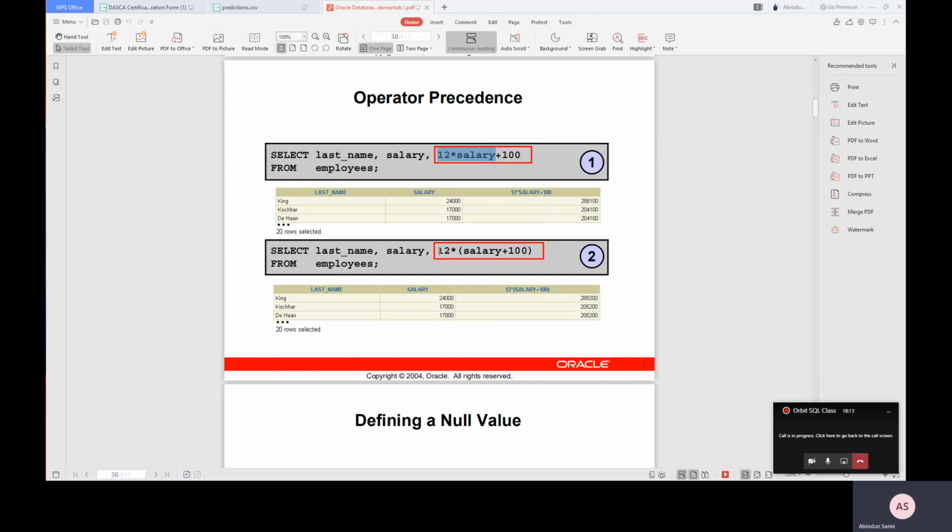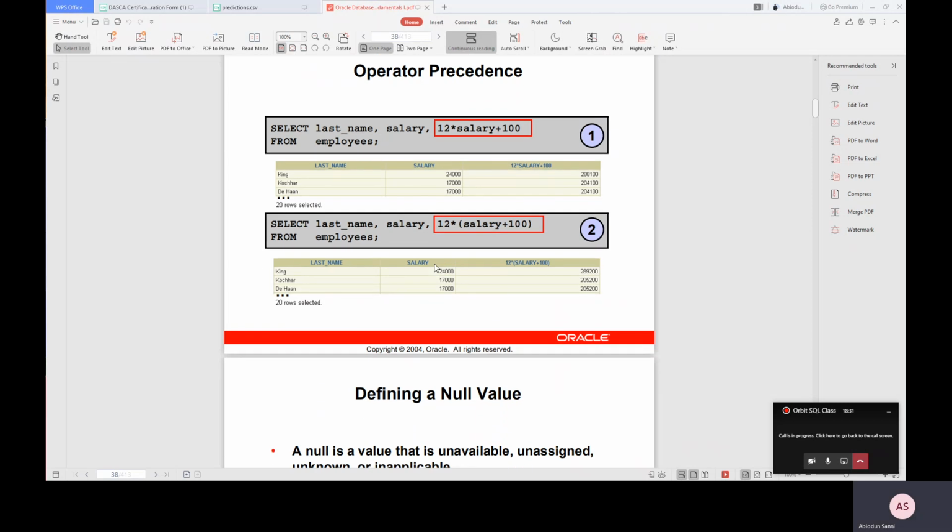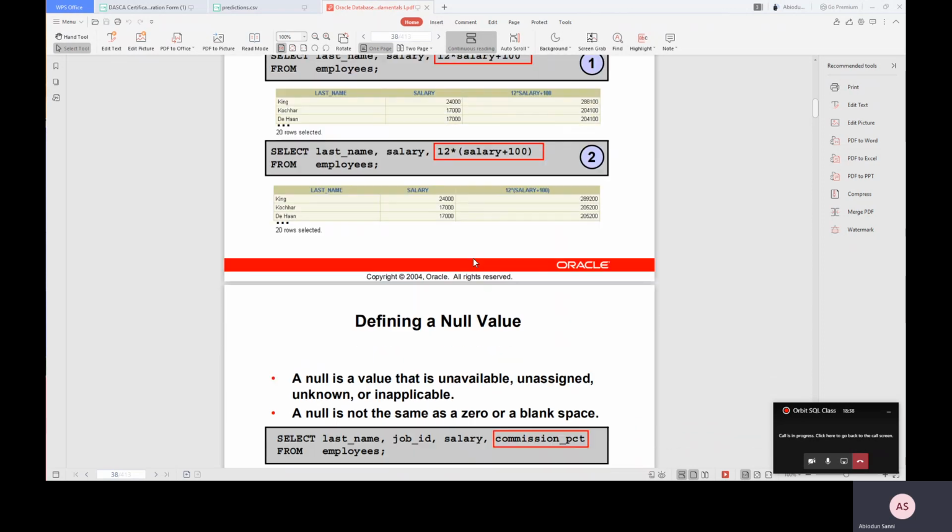But you can put parentheses to define what is supposed to be done first before another. So in this case, first of all, salary is added to 100, then 12 is multiplied by whatever is inside this bracket. So that's the difference between this and this, between 1 and 2.